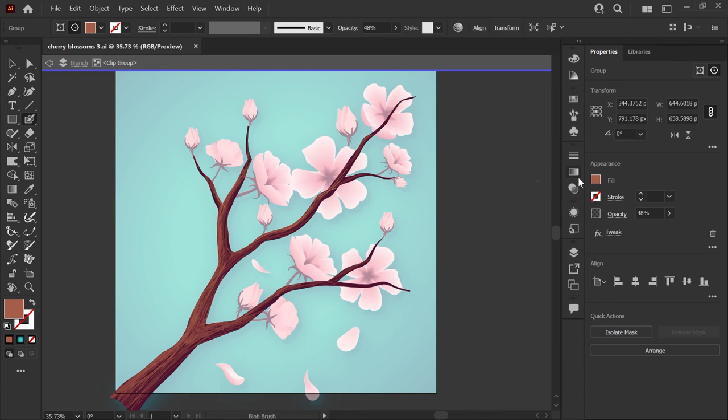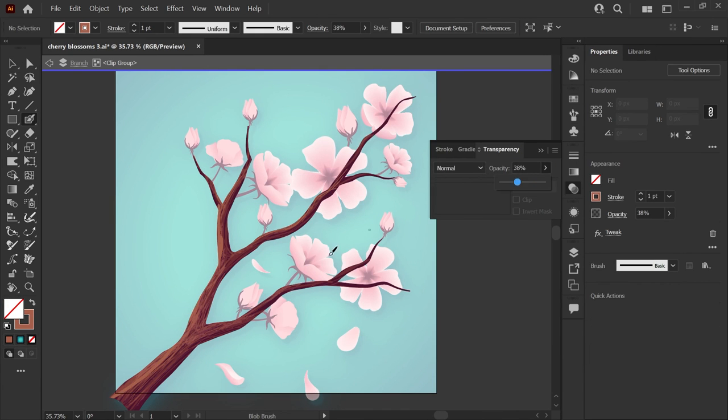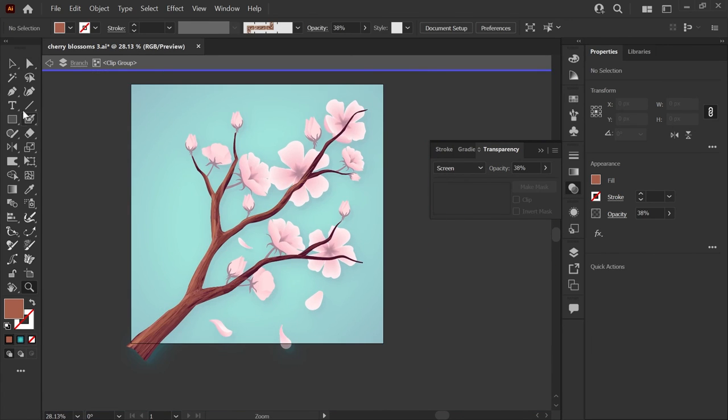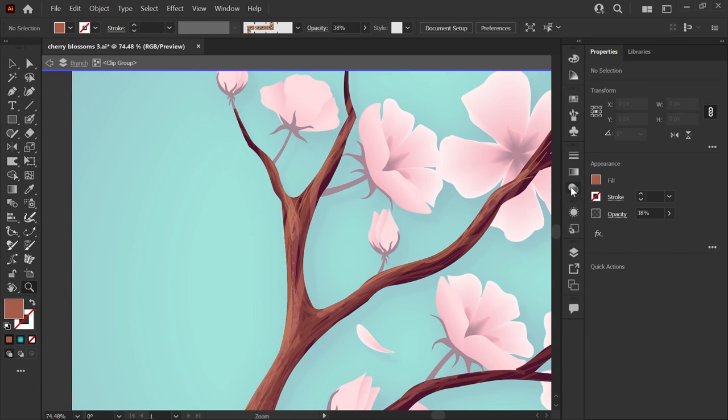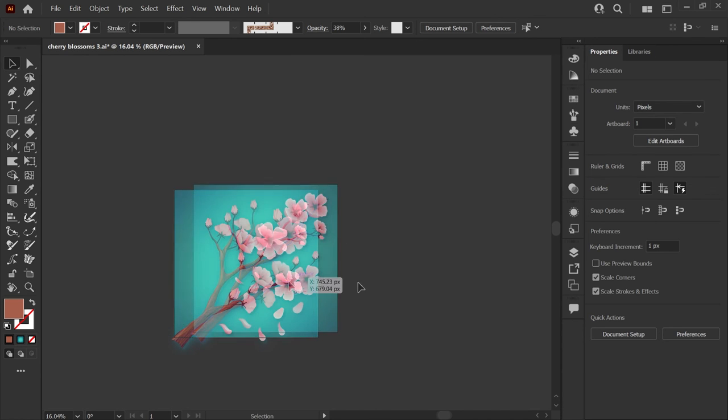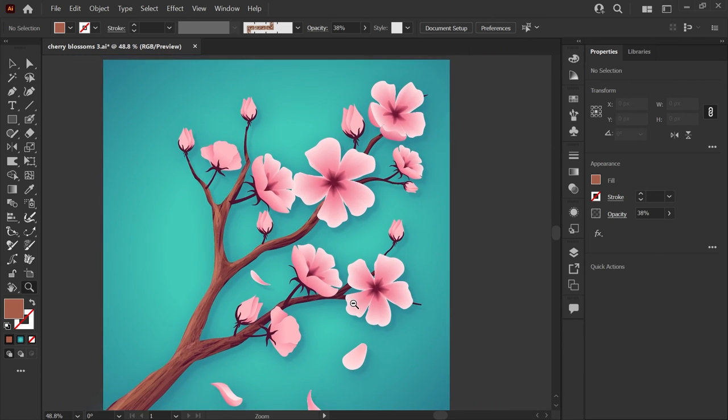In these last few minutes, I'm just going back and adjusting the shadows, tweaking the texture a little bit, painting in some new lines. This is really just a process of trial and error where I'm zooming out, taking a look at it, and seeing where I think I could tweak things just a little bit to get the final look that I'm going for. And here we have our final cherry blossom branch illustration.